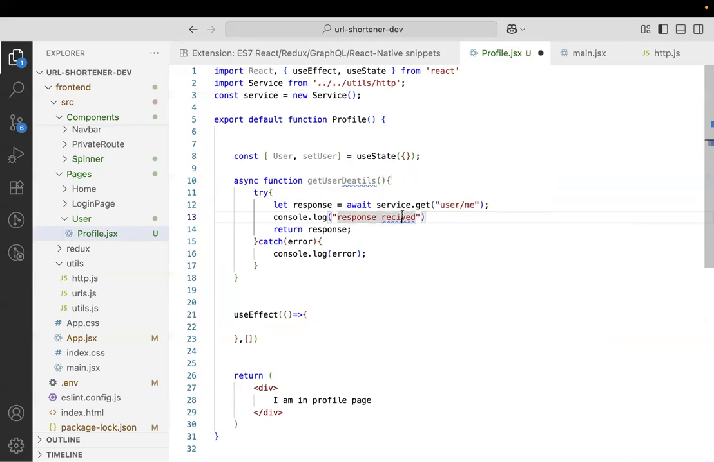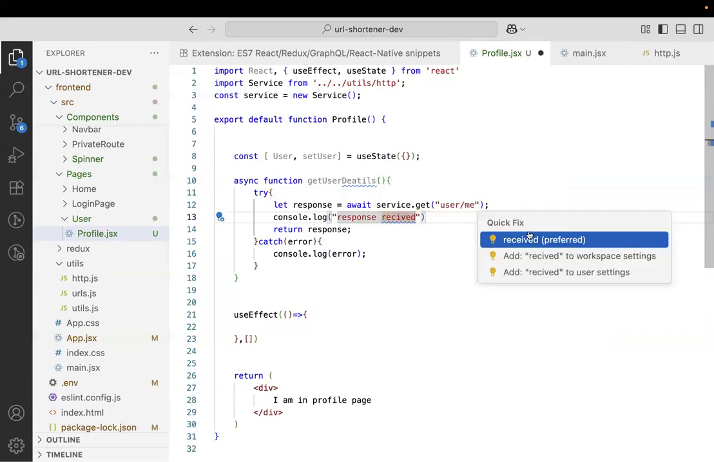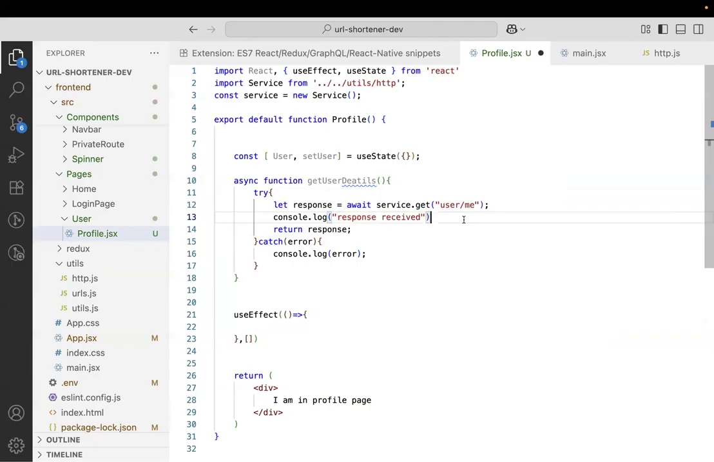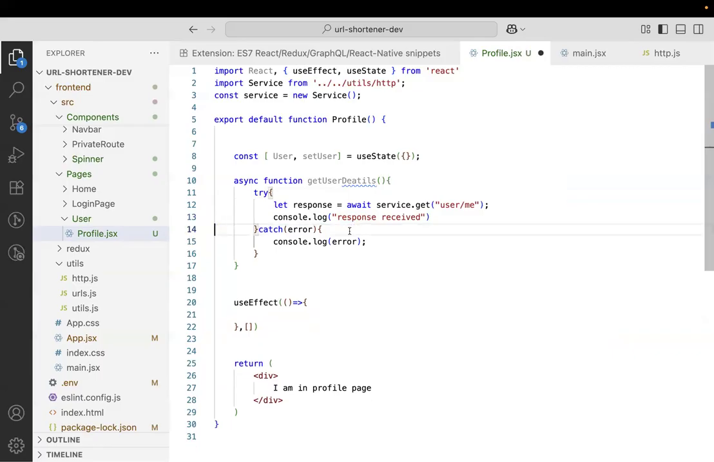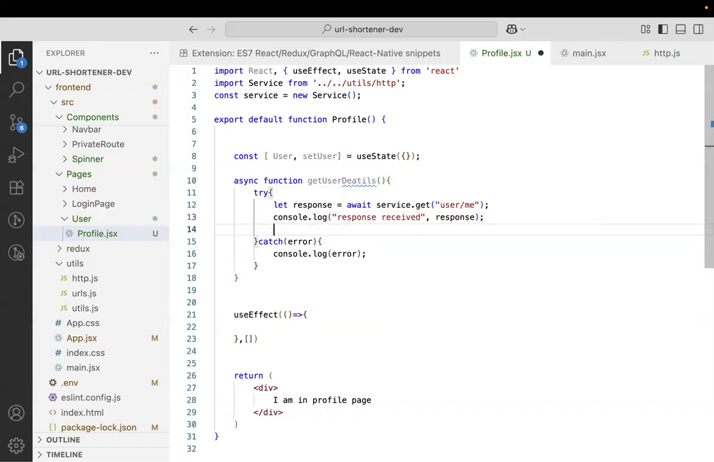Now think of it. Do we actually need to return the data? We can just set it in the user, right? That's all. So I don't need a return type over here. I'll just set the response. So how should I set the response? setUser is equal to response. But as this is a function, we'll have to make a call. So I'll just call it from here.